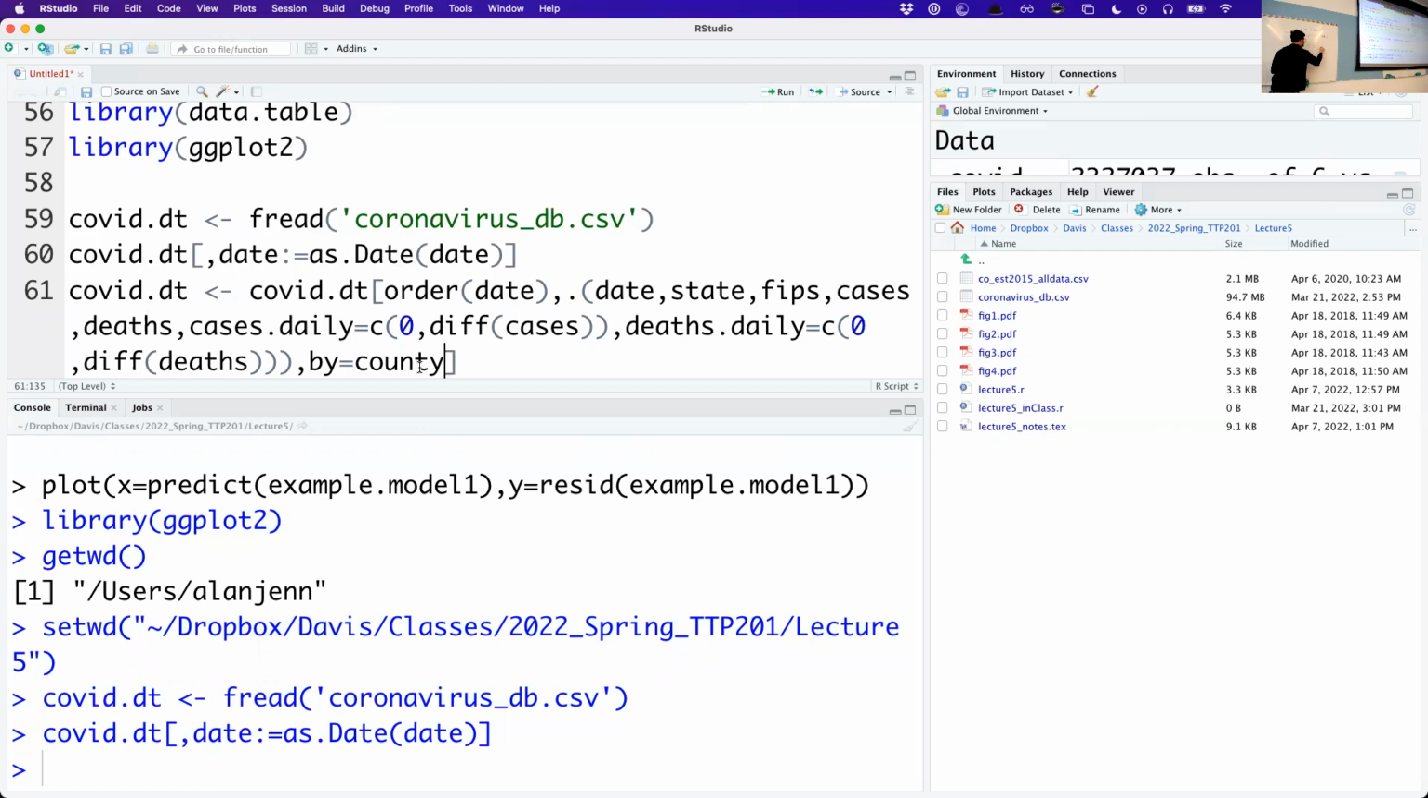If we remember, you have DT, comma here. This is row filtering, and then this is column operations. So what's happening here is I'm just reordering the data set by date. And then this dot is analogous to list, as a reminder from before. That's why there's a period there. In this new table that I'm making, I bring in the date column, the state column, the FIPS, cases and deaths.